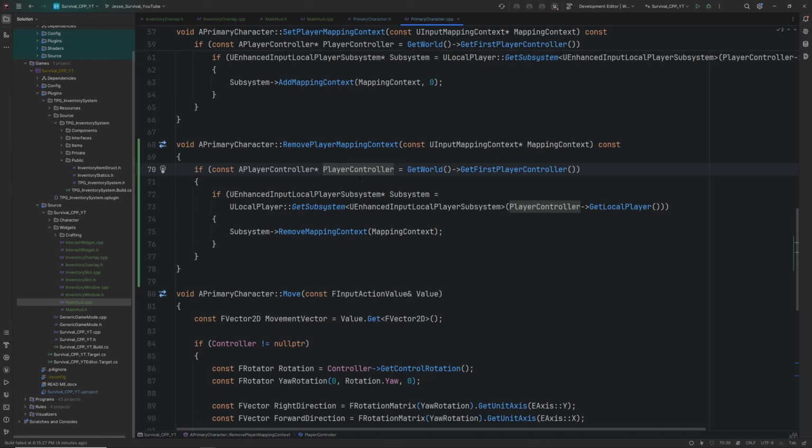If we end up getting this successfully, then we're going to come in here and check to see if we have the UEnhancedLocalPlayerSubsystem, just like we're doing with the player controller. We're going to grab it from the ULocalPlayer, GetSubsystem. This is the type of subsystem that we want to get. There's several subsystems that each player and controller have. This is the one we're looking for. In order to get it, we have to get the player controller and get the local player. And then if that's successful, we take the subsystem variable and remove the mapping context, and we're going to remove the one that we passed in.